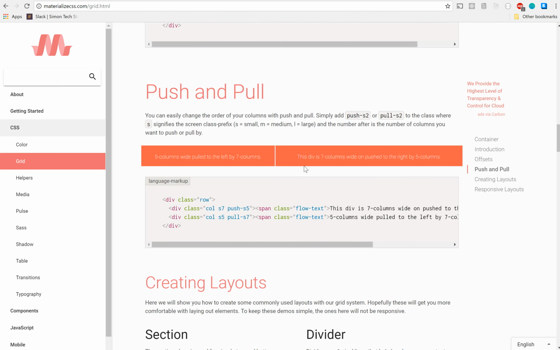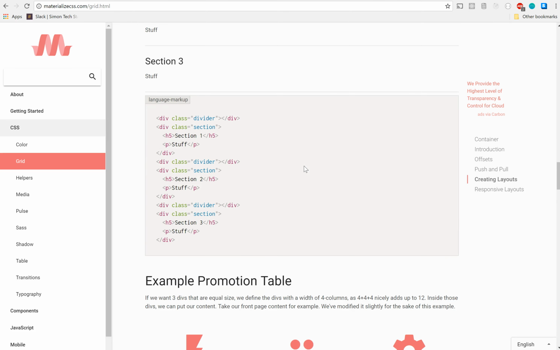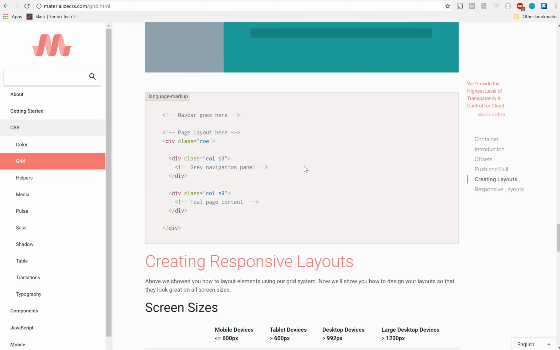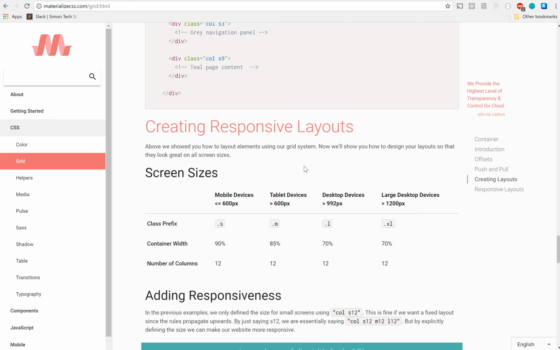And by the way, you can offset them. You can do all kinds of cool stuff here that I'm not going to go into extensively just because I want to show you how it works first, and then if you want to talk about how to do it, no worries.